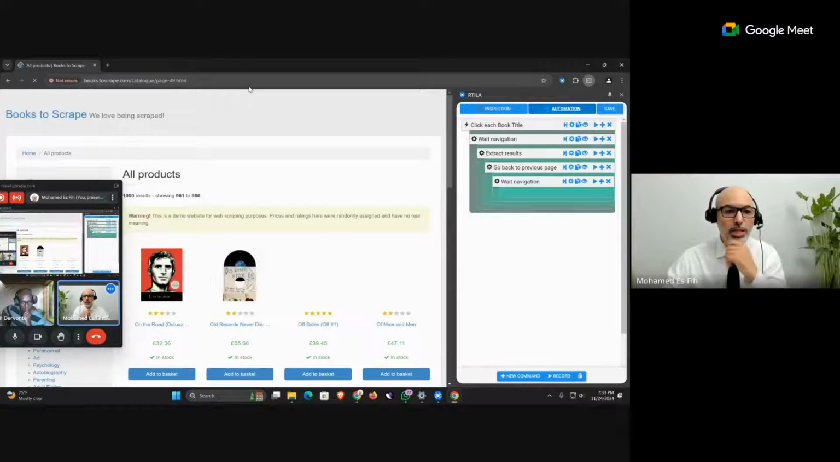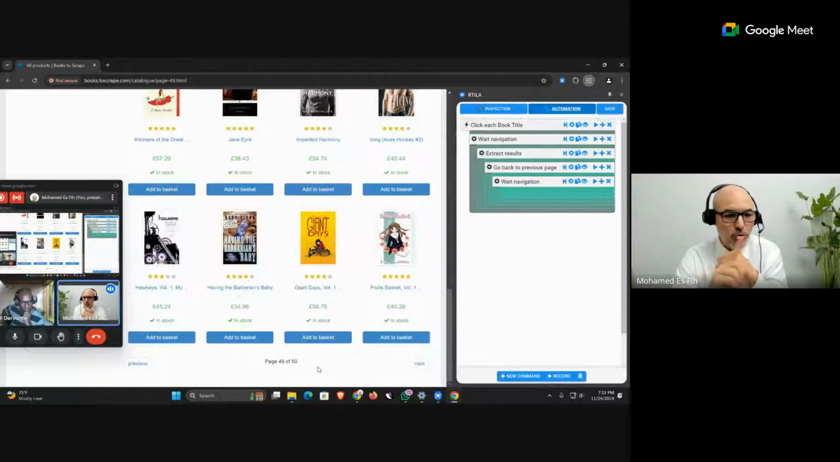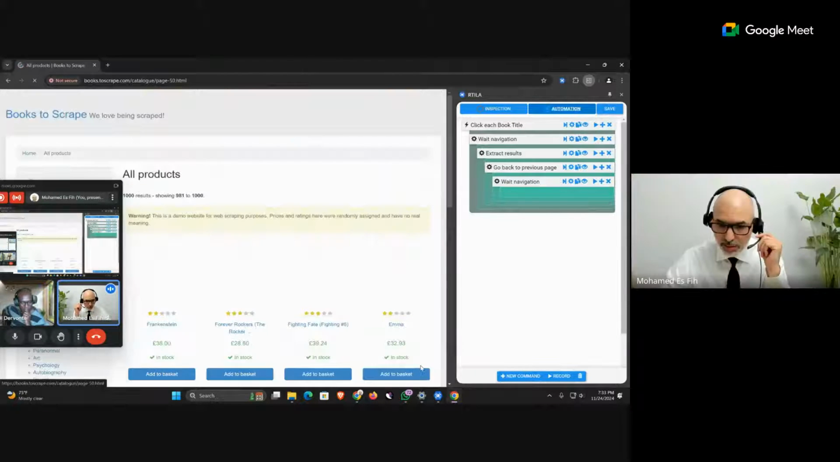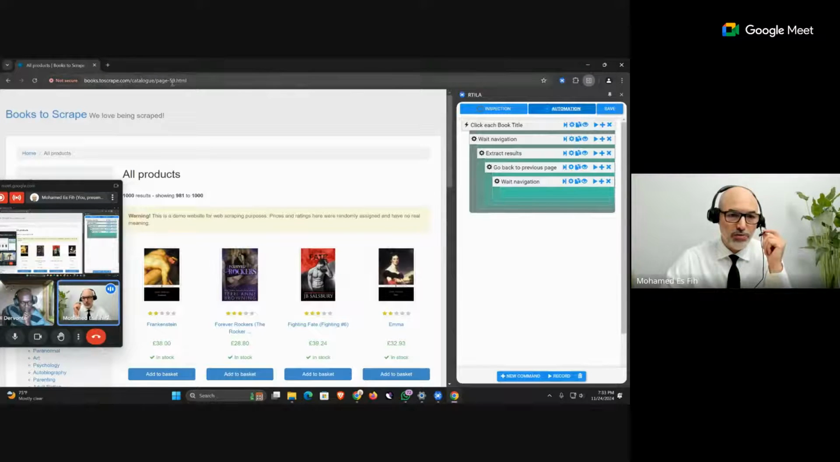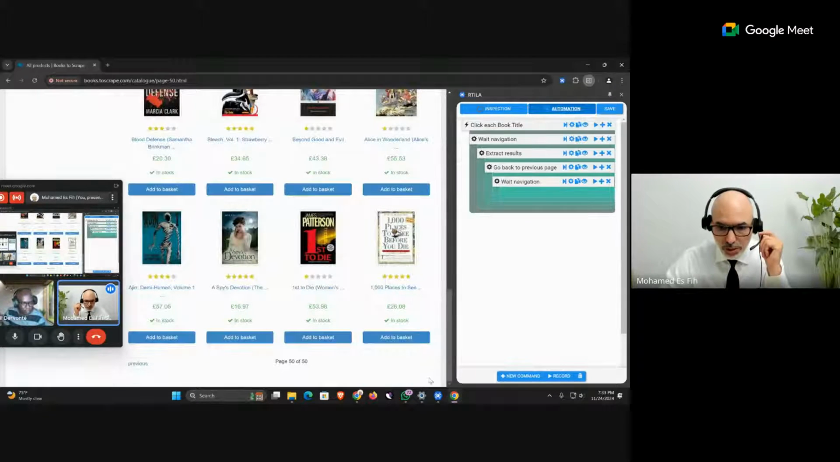Let's look at the last page. In page 49, there will be one more click to reach the last page. So let's test it. Okay, now we're on page 50 and showing the books from 981 to 1000. We reach the end. So let's look at the next button. The next button is gone. That's very important.